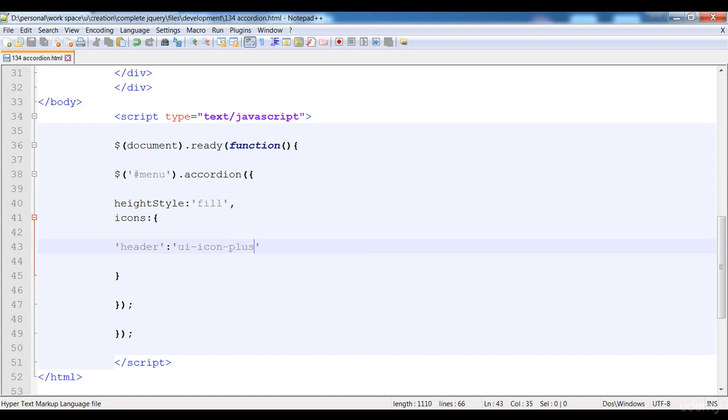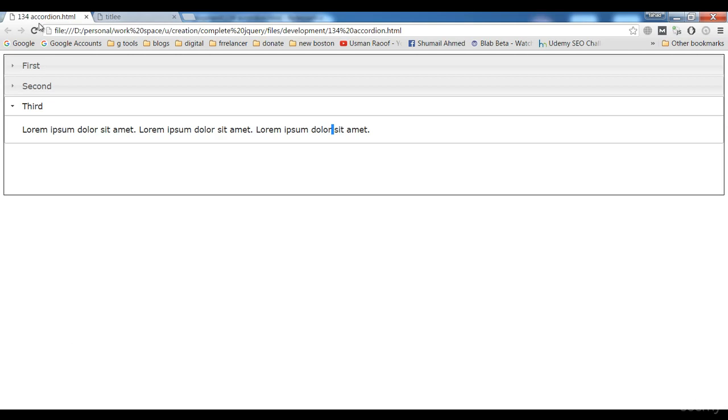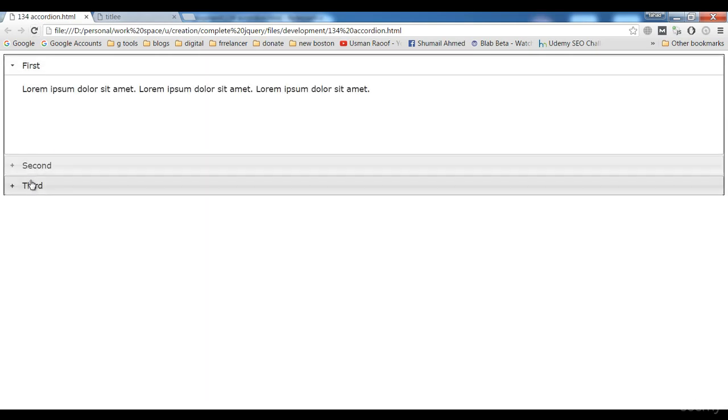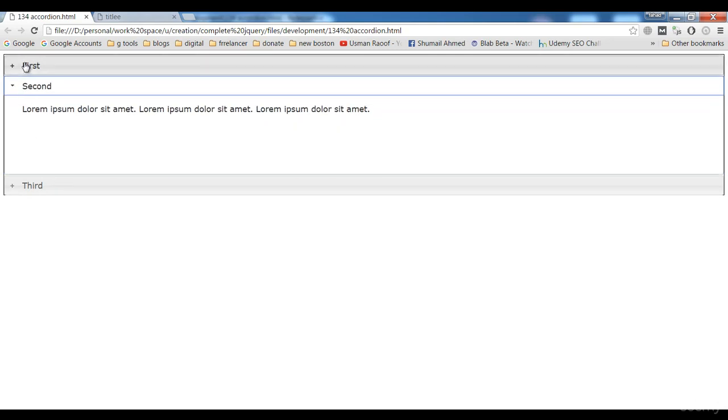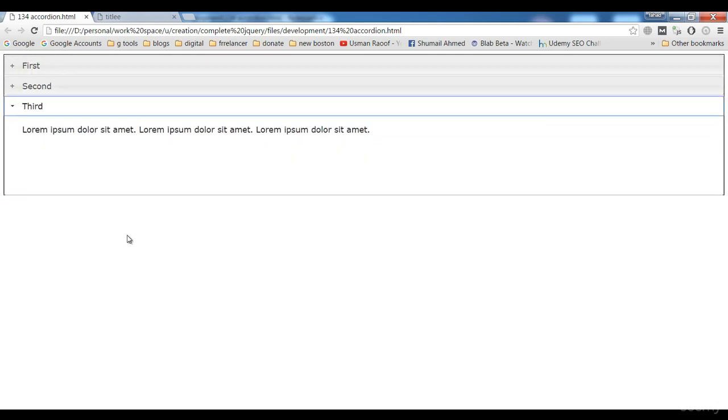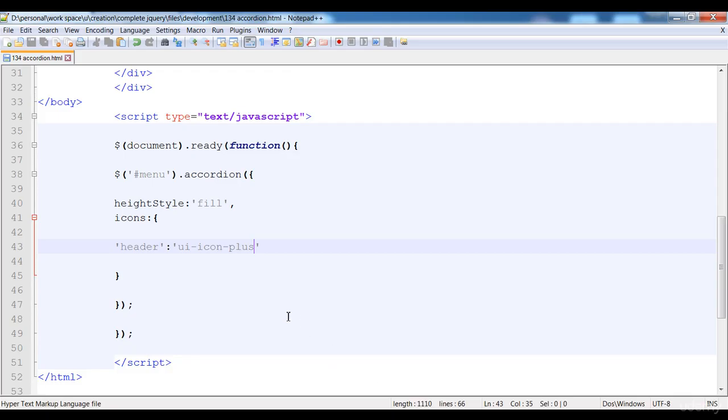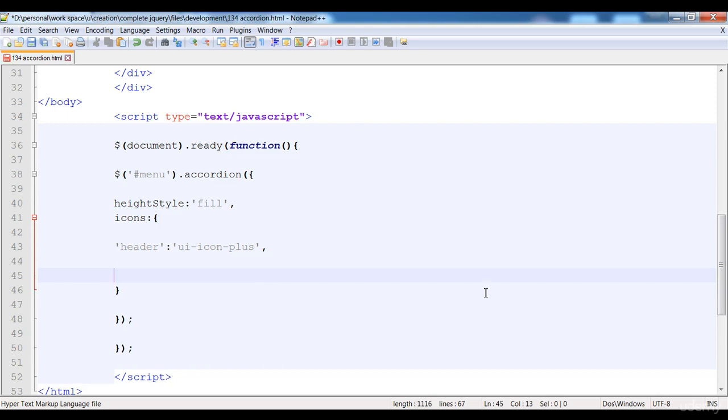And now let's look at it. So now all icons that are closed are changed to the plus. Here you see that when it is closed, it is plussed. All icons have the plus sign. And now I'm gonna apply the icon for when it is open. And I will tell you about other icons. There are many icons.